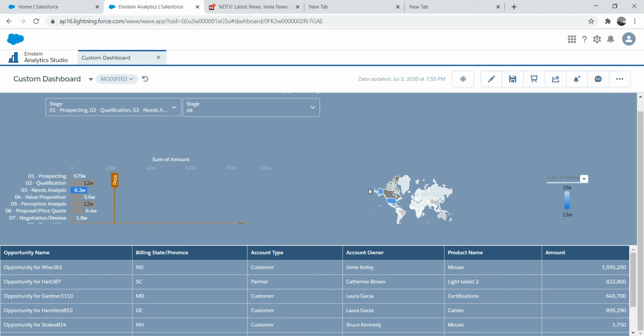So the main thing you need to understand is, first of all, you need to get the requirement, right? What exactly you want to build, what exactly your customer is asking for. Then you need to look for the data set, right? How to build the data set, what all objects you need to use. And once you build the data set and cleanse your data, then half of the job is done. Then you come to the dashboard.